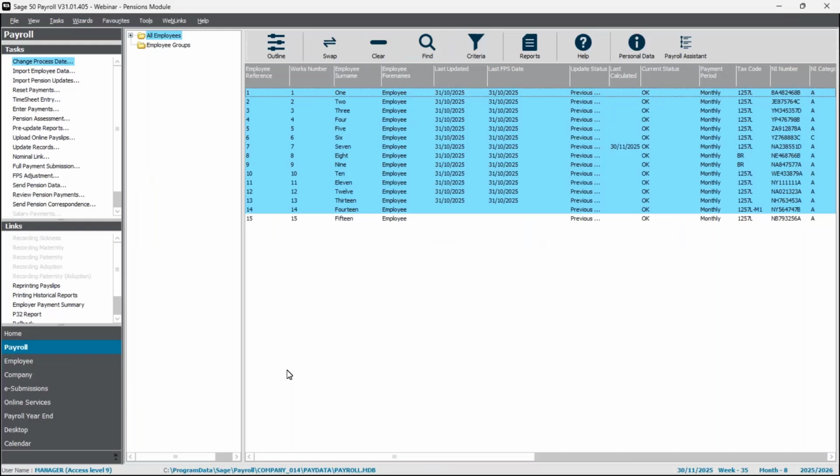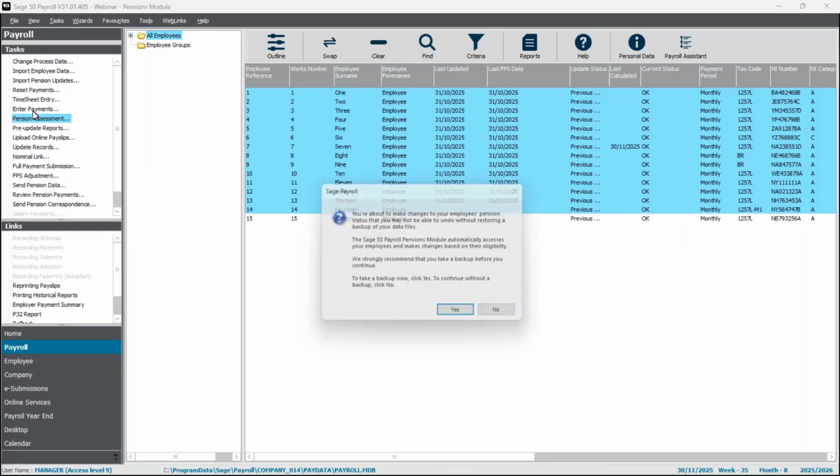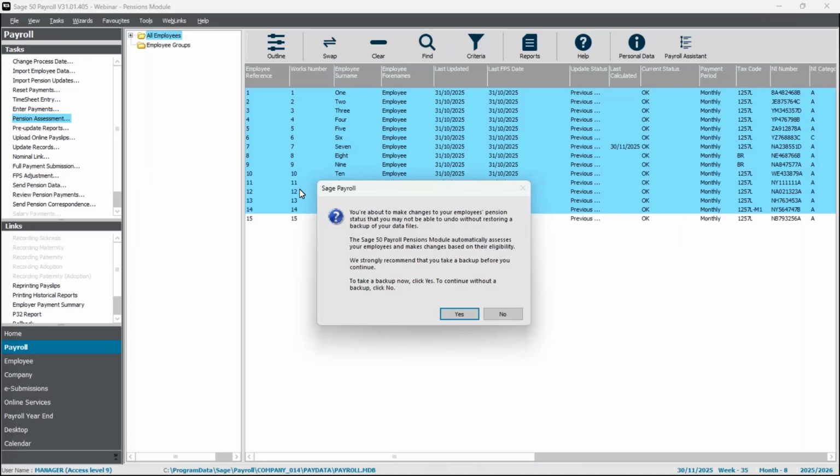Now for step 3, from my payroll tasks. I've got payroll highlighted and I'm looking at my tasks just on the left-hand side. I'm going to go straight into my pension assessment. You can see there it's right in between enter payments and pre-update reports.